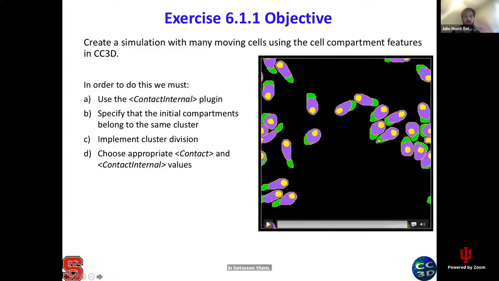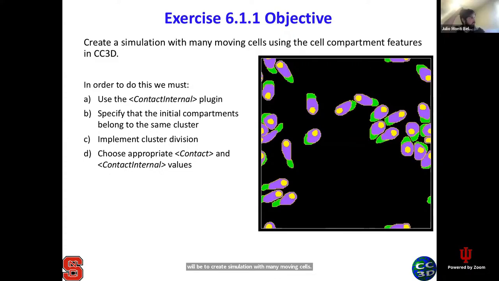So with this, let's go to our first exercise, which will be to create a simulation with many moving cells using the cell compartment features in CompuCell3D. In order to do this, first you need to use the contact internal plugin. You need to specify that the initial compartments belong to the same cluster. We have to implement cluster division, and we have to choose appropriate contact and contact internal values, okay?